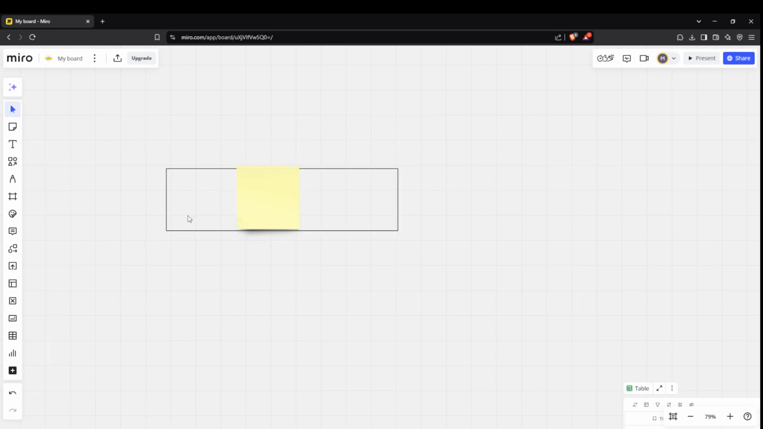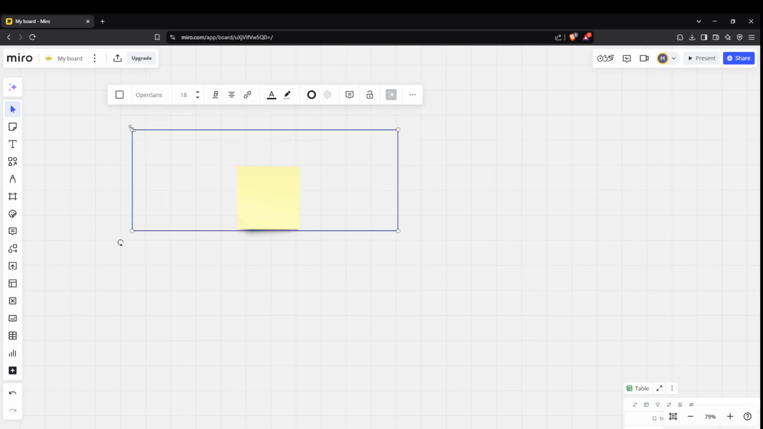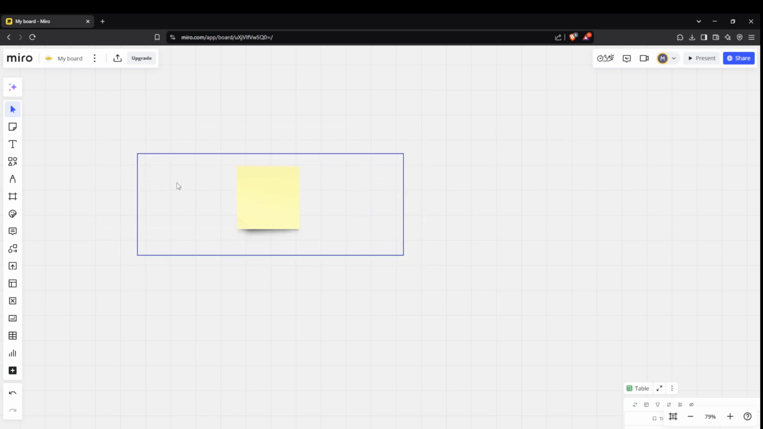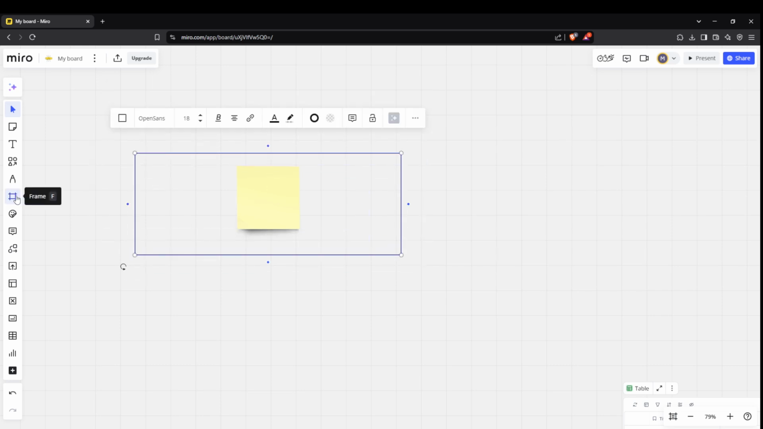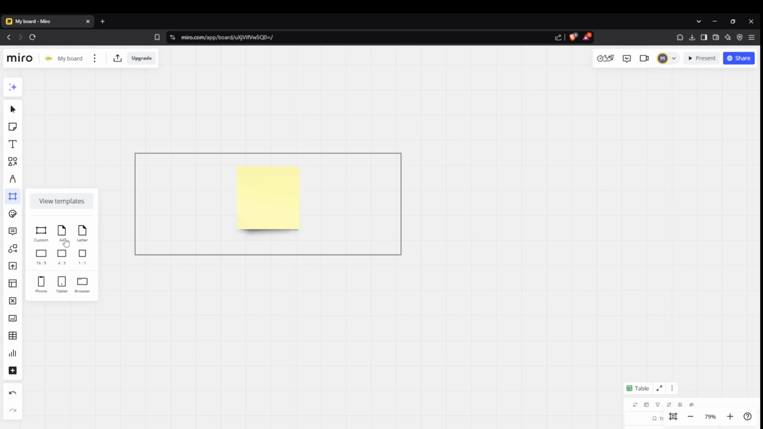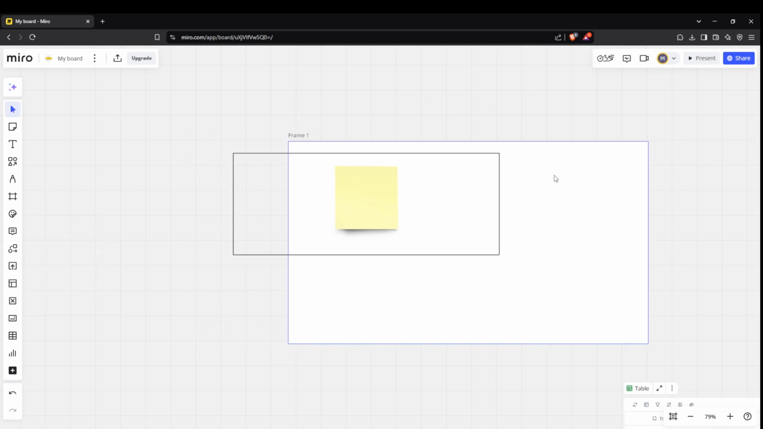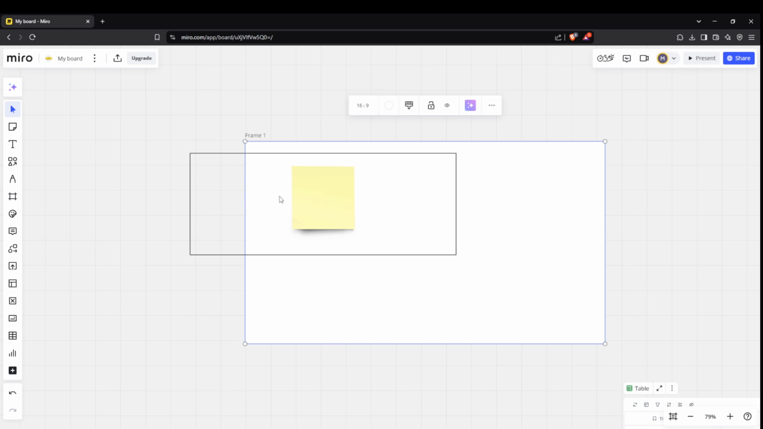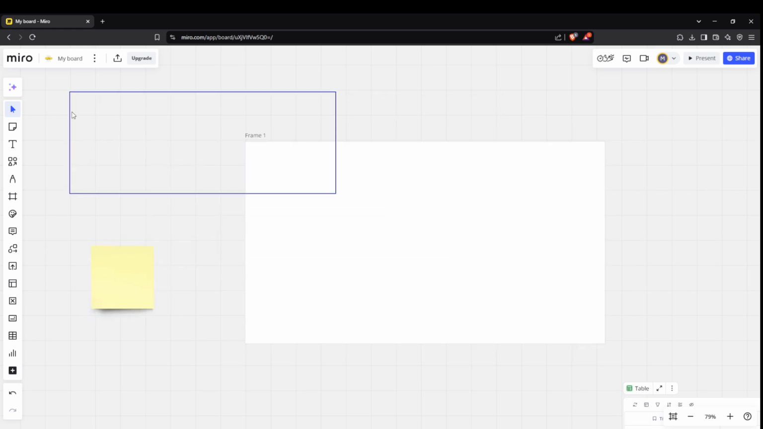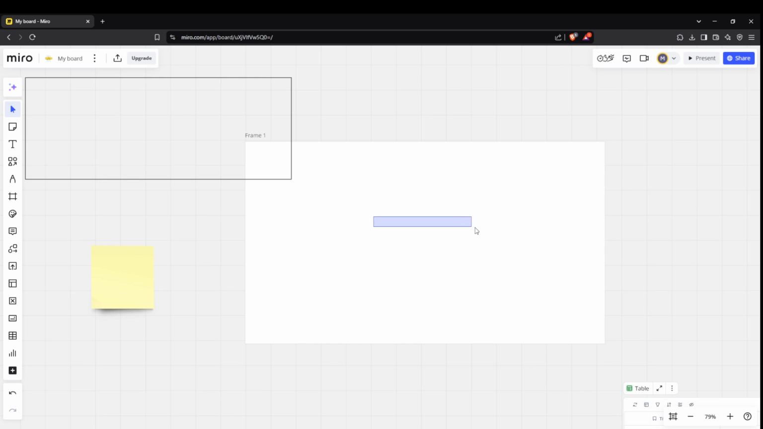To solve this, we introduce frames. On the left side, there's an option to add frames to your board. Frames are essentially like digital containers. Whatever you place inside them moves together. Go ahead and add a frame to your board. Once it's there, place a sticky note inside this frame. Now when you move the frame by dragging it, you'll notice that the sticky note moves along. This functionality is incredibly handy for organizing your content seamlessly.